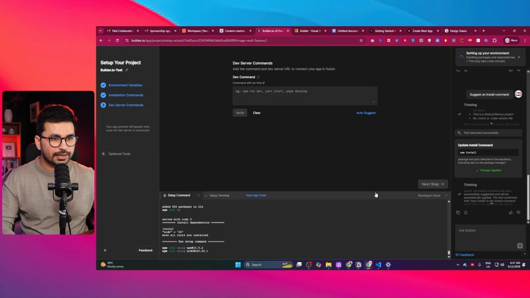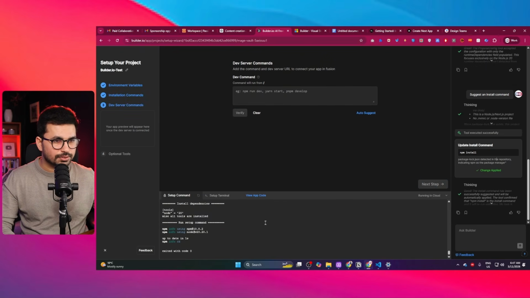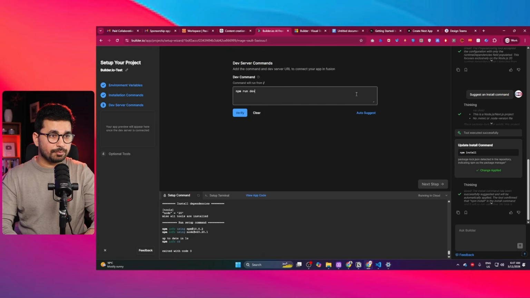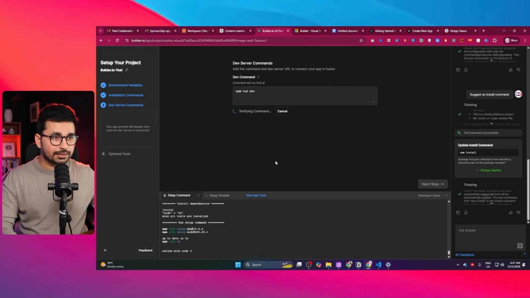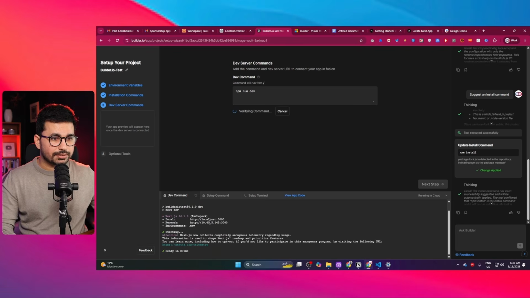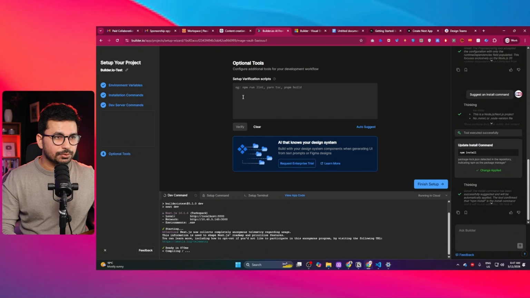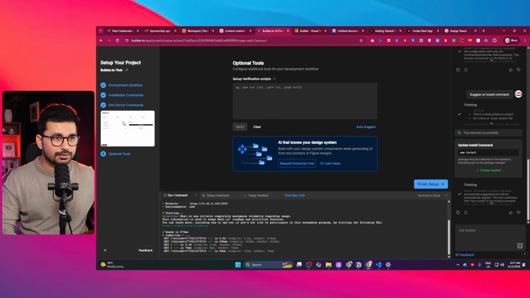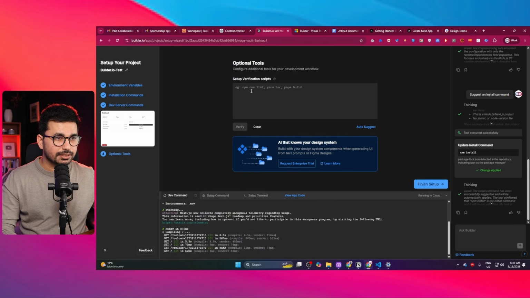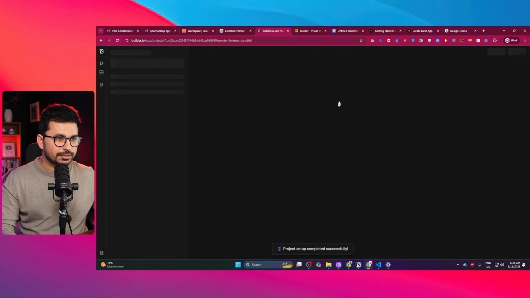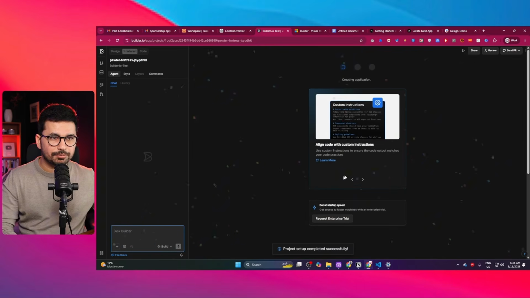I can click on next step, and now the dev server is running. I can give my command to run the dev server, npm run dev verify, and now it is going to run this dev server on localhost 3000. That's amazing. Our dev server is running on localhost 3000. Next step. Cool. You can see this is the preview of our application that it is showing in here. Then I can click on this finish step, and all of the steps have been completed.